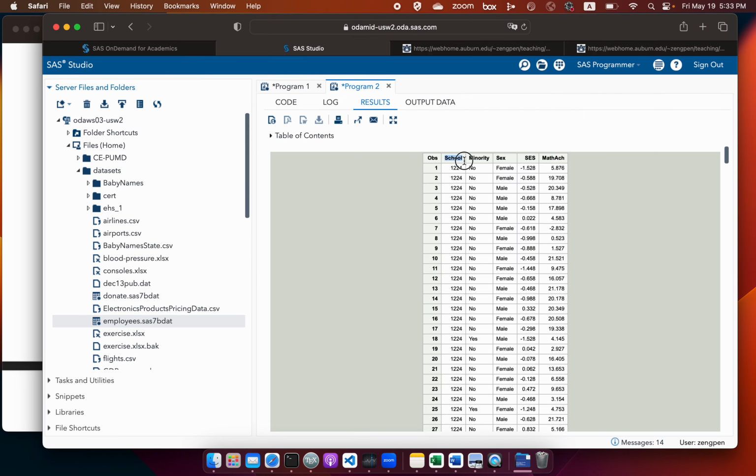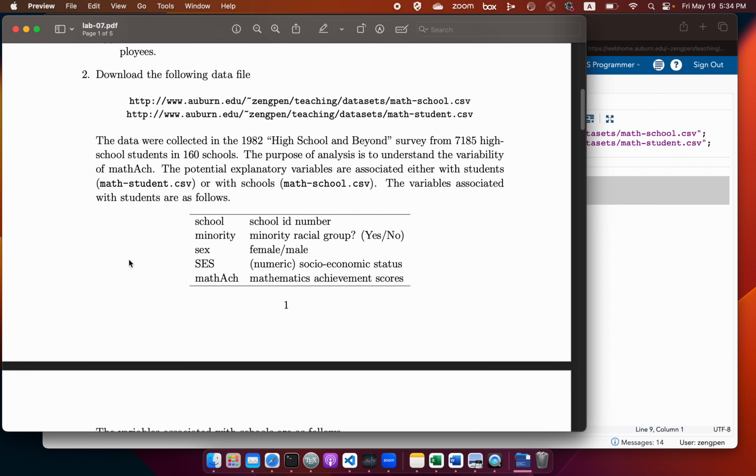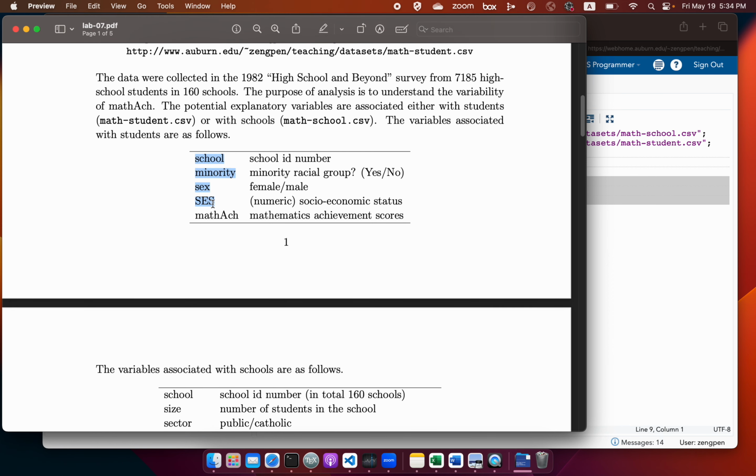So for those two datasets, the purpose of the analysis is to understand the variability of the math achievement score, math achieved, right? Potential explanatory variables are associated either with school or with a student. The variables associated with student are minority, sex, SES score, or maybe the math achievement score. Those are related to school. So merge these two datasets by adding school-related variables to each student.